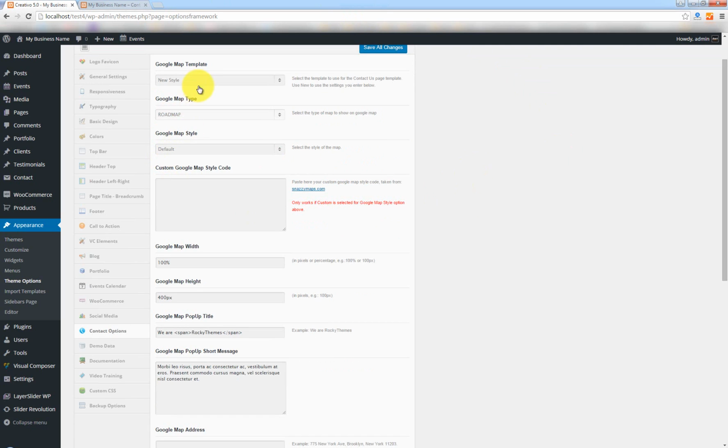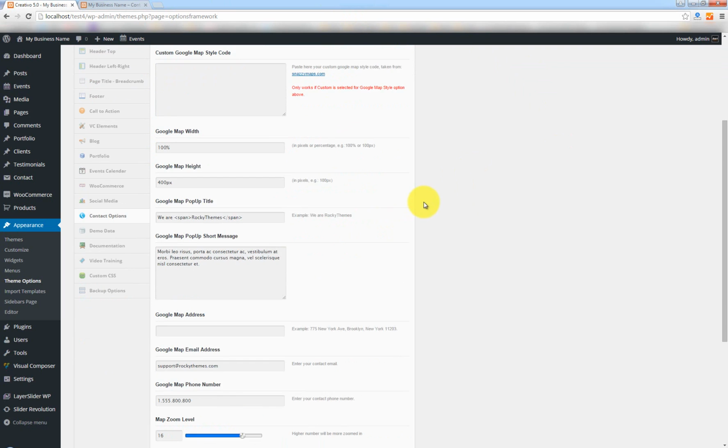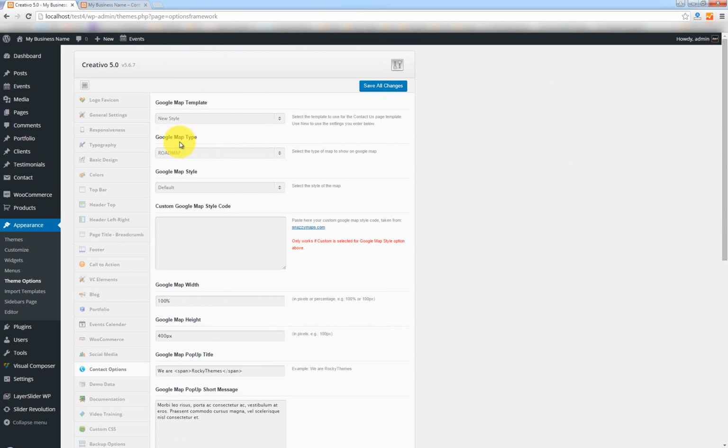And you can see here we have more options to play with. You can choose the Google Map type: roadmap, satellite, hybrid, and terrain. You have the Google Map style, which by default is default, but you have other styles as well. Let's select Dream. You will see exactly what this means. Actually, let's leave default so you can see the differences between default and any other map style that we will be using.